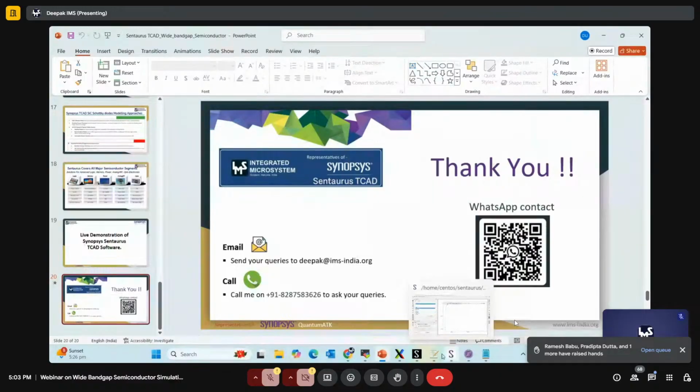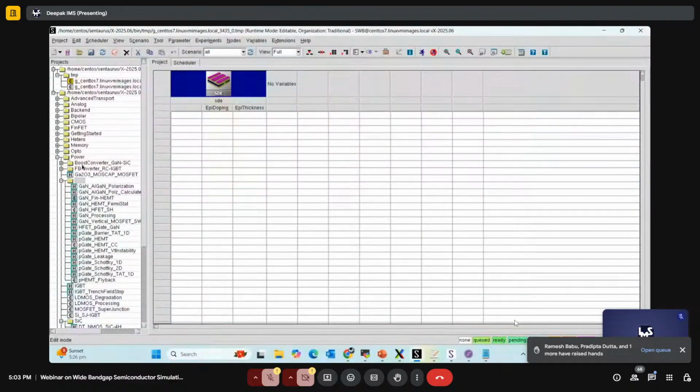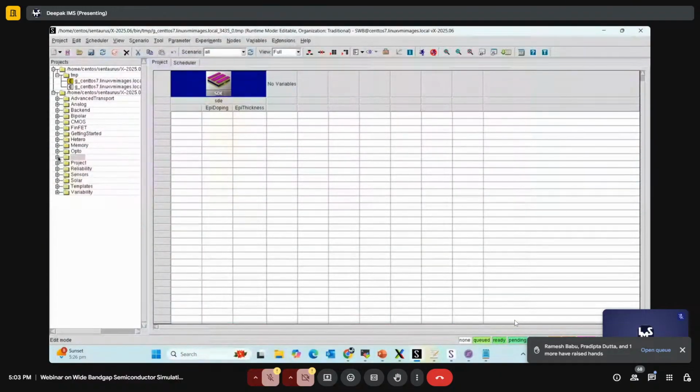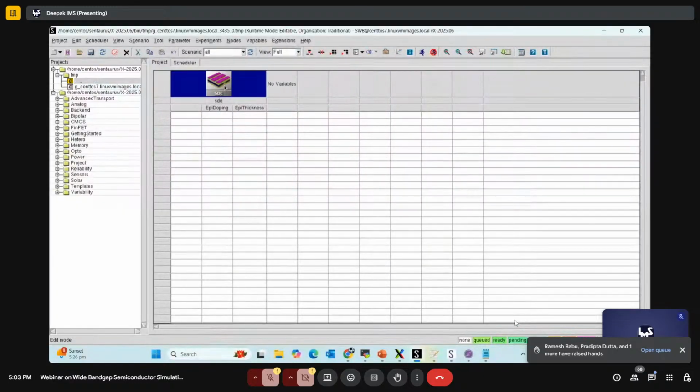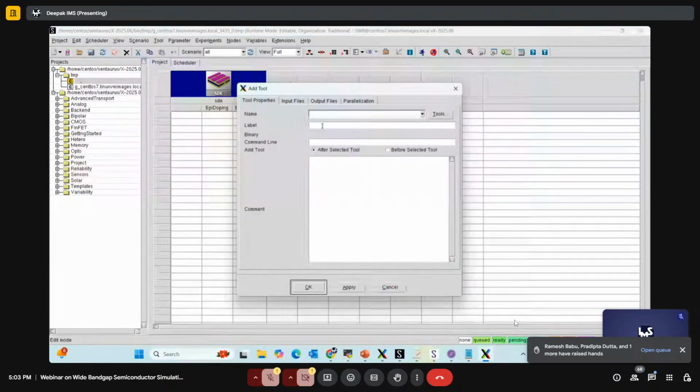Okay, so here you can see we have the workflow builder. This is the workbench, and here we can create. Let me create a process simulator. Here you can see we have added the SDE, that is for structure creation by the geometrical method. Now, if you want to generate a structure by using fabrication steps like the process simulation, then we have to add the process simulation. Let me add the tool.